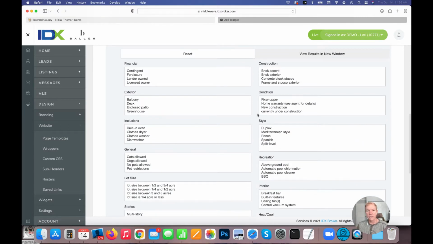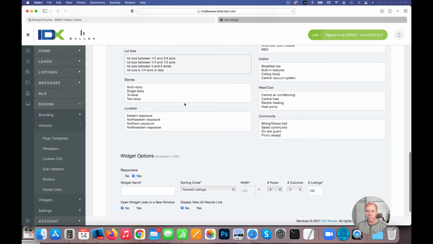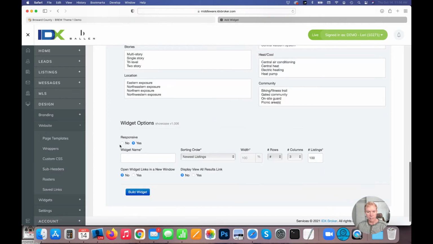And then we also have your additional options. So in this particular MLS, we have things like the financial, what type of financial it is, details of the exterior. So we could do homes with a deck or homes with a balcony. We could do a showcase widget for Miami homes, fixer-uppers, things like that. So these are all different options. I'm going to go ahead and leave that blank for now because I don't need any additional options.